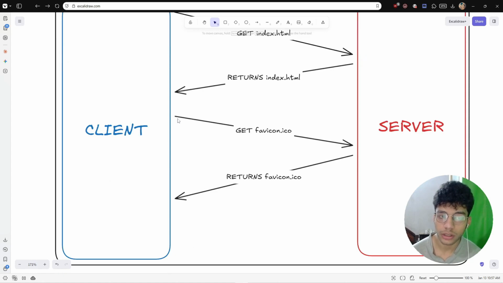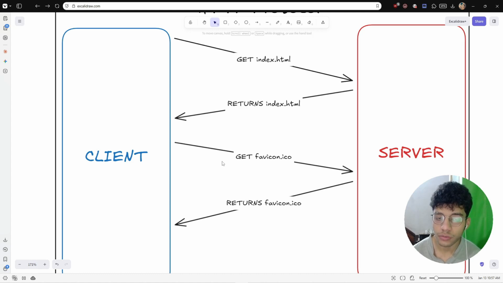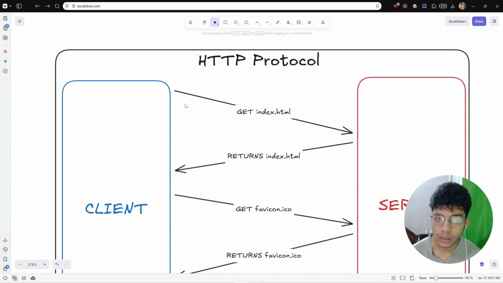Similar thing over here, the client will send a request to the server to get the icon of the website, and the server will then respond to that request by returning the icon. So we have a client-server architecture which is based on the request-response cycle, right? The client sends a request, the server returns a response.